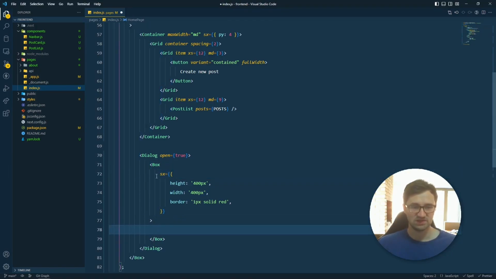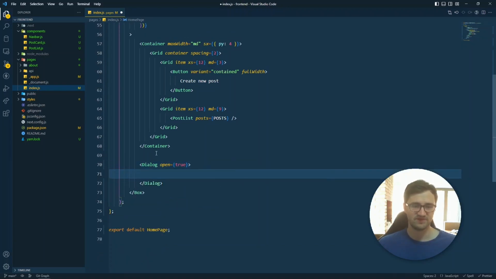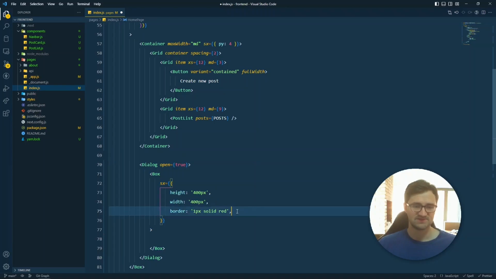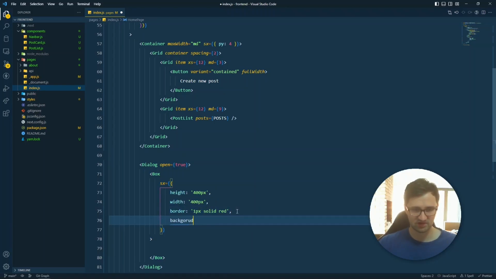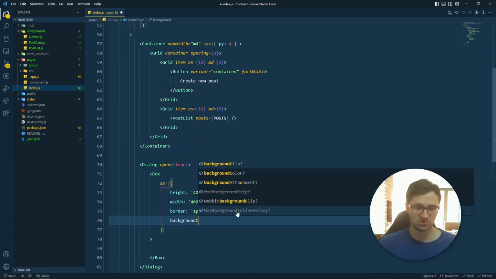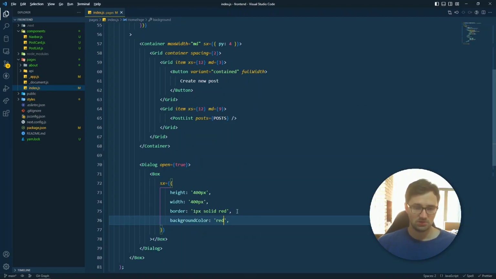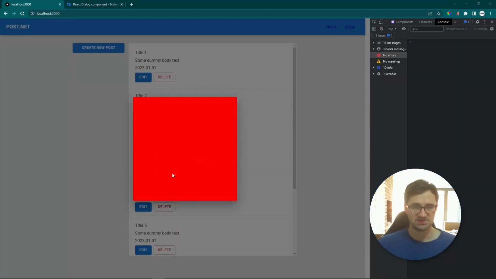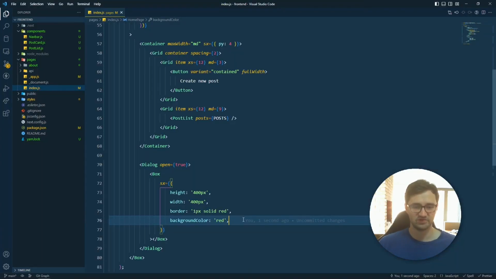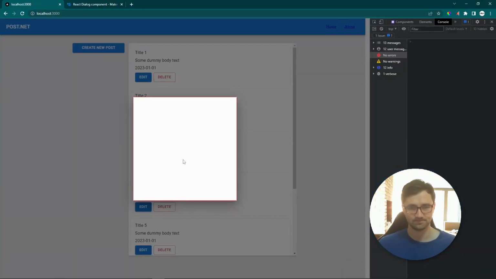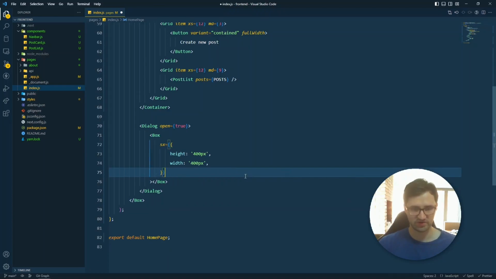Okay. So by default, it renders, I think, a paper. Let's just close it up. No, it doesn't render paper. It just gives it a background color. Let's give this a background color of something else, just to be sure. Okay, so it takes that background color then. So by default, it makes the background color white. Okay, we can remove the border.